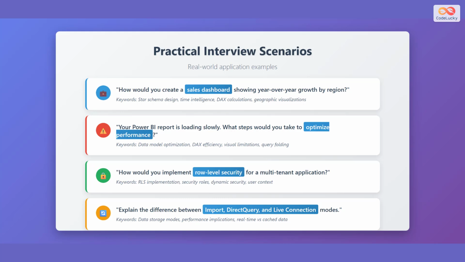Solutions include data model optimization, improving DAX efficiency, limiting visual complexity, and implementing query folding techniques. Security implementation questions focus on row-level security for multi-tenant applications, requiring knowledge of RLS setup, security roles, dynamic security patterns, and user context management. Data connectivity questions explore the differences between import mode for cached data, direct query for real-time connections, and live connection for direct server queries, each with specific performance implications and use cases.